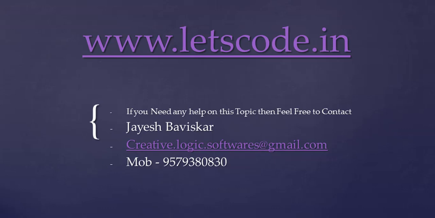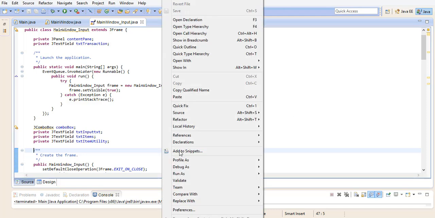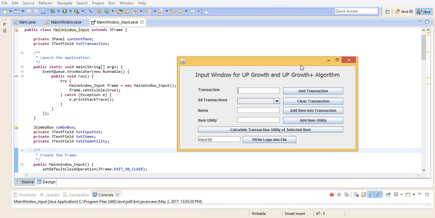Hello, this video is recorded for the demonstration of the UP-Growth and UP-Growth+ algorithm. So this is the input window for the UP-Growth and UP-Growth+ algorithm.